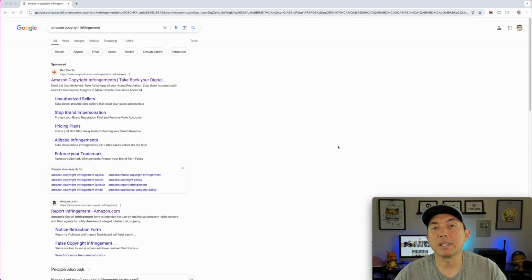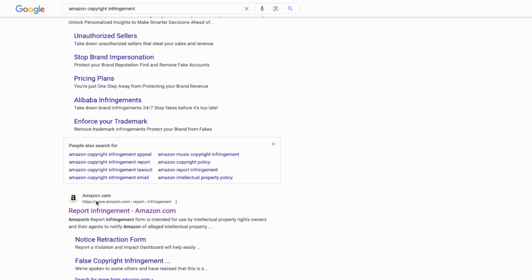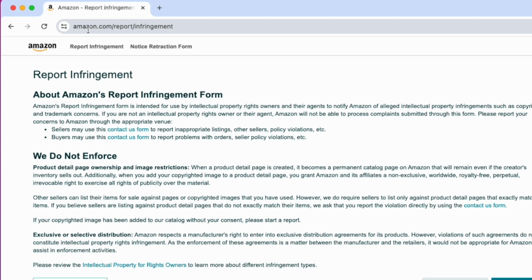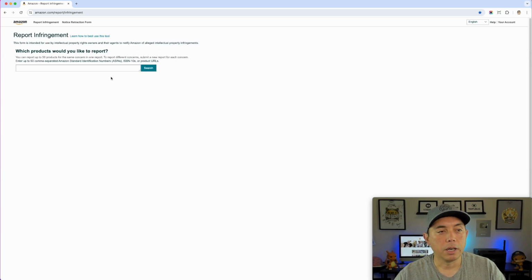So this is how easy it is to find the Amazon copyright infringement page. You go to Google and type in Amazon copyright infringement. This is a sponsored ad. This is the real one that says Amazon report infringement. So click on here. It is amazon.com/report/infringement, and you just start the report. I'm signed in as Juna, but you'll be signed in as yourself. Start the report, and it's going to ask you what products and so on. So just follow along. I'm not going to do it all here, but this is where you start and can report if they're a direct copycat of your stuff.